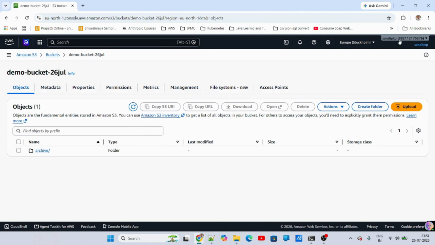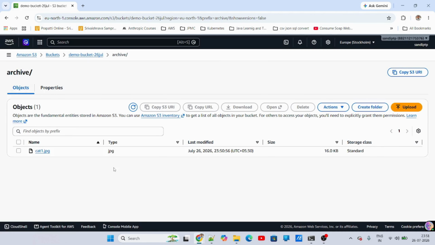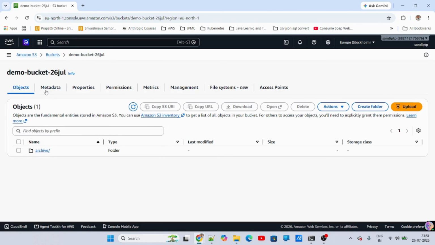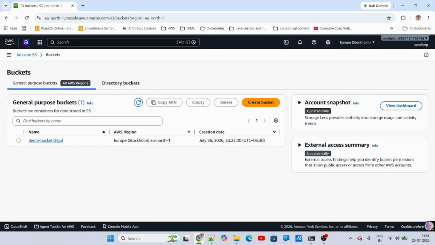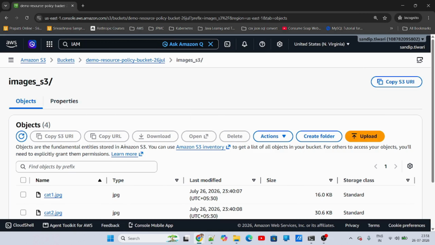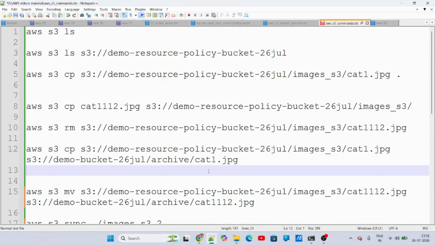As you can see, this is my second account, and here you can clearly see the cat1.jpg got copied. From which bucket? From account A's bucket. Okay, so that's the thing actually.